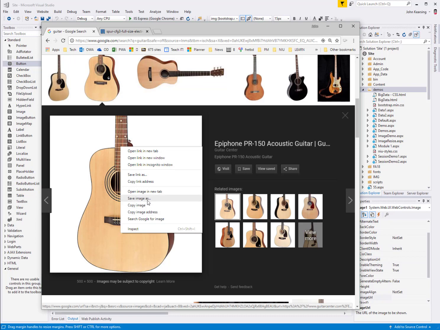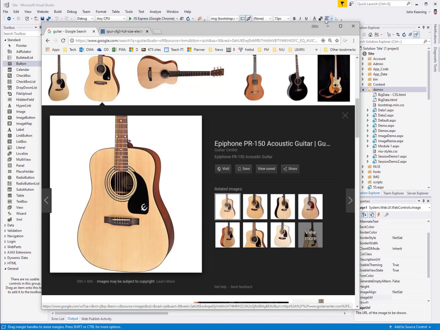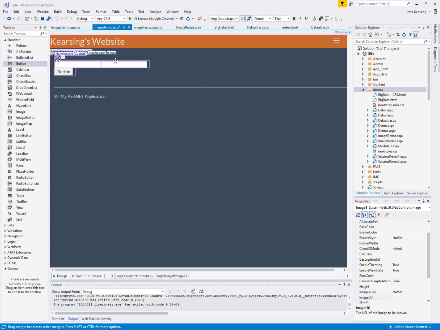Alternatively, you might select save image as, save to a local folder, publish that to your website and use the image in your website itself. Here we're just going to select copy image address, which will copy the URL to our clipboard. We can go back into the properties of the image and paste right into that field.